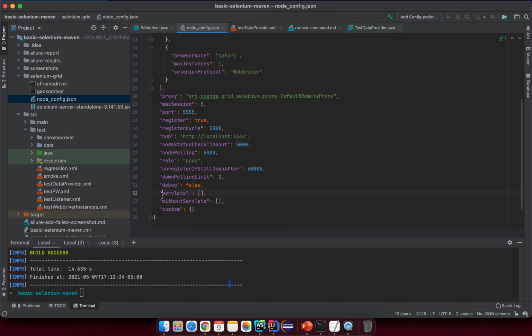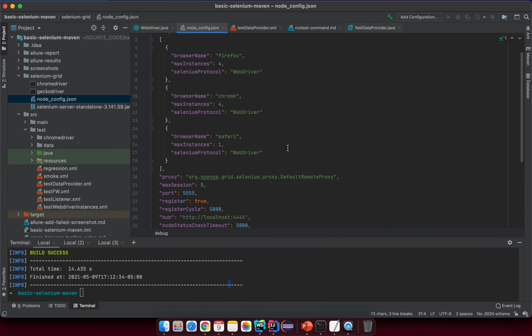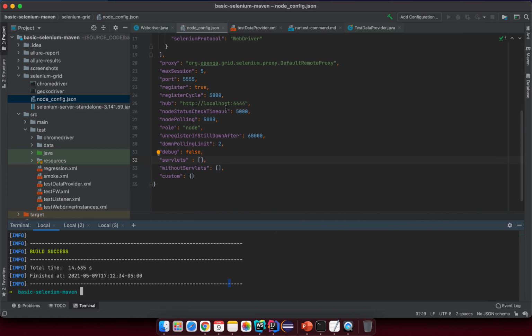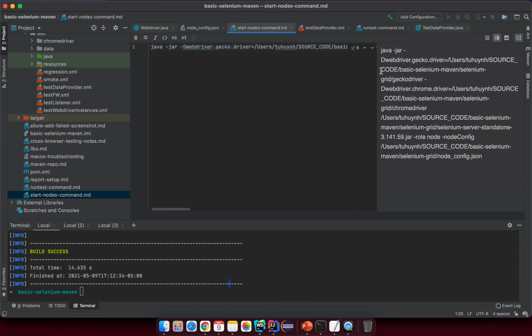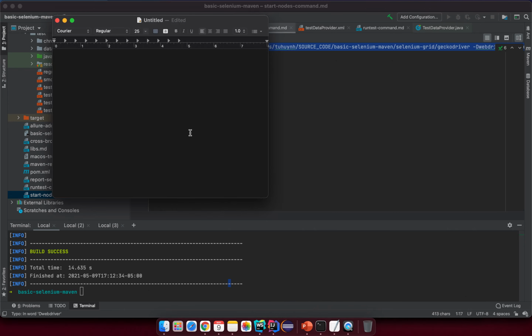Debug is false. Servlets is an empty array. WithoutServlets is an empty array here. Custom is an empty object here. Okay, so that's what is shown here, and then we will try to register this node to the hub. I have the command here to start the node. Let me try to open it. Maybe I need to copy it out there, which should be better.